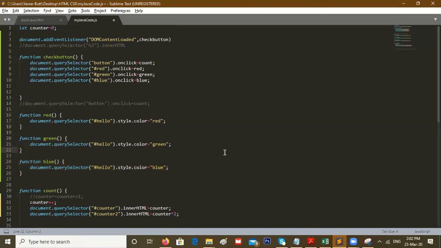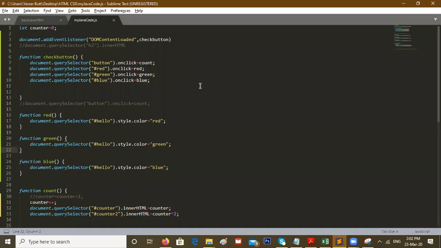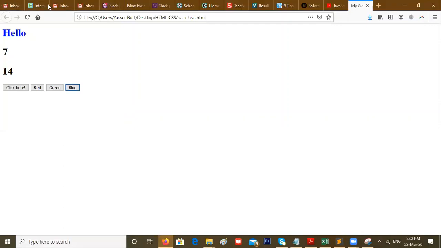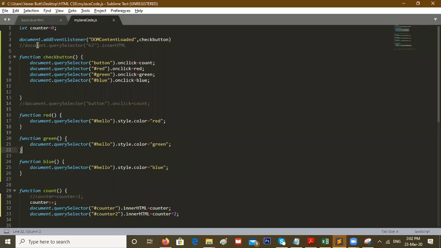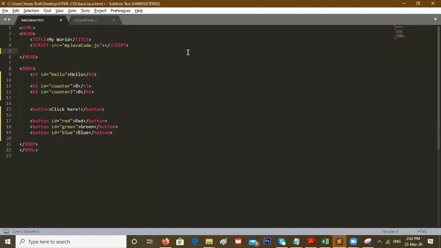Okay, let's see if this works. Now I'm going to save it. I'll refresh my page. So my counter is still running. Red, green, blue. Yeah, those buttons are now working fine. I was thinking, let's make this a little bit neater. So let's just add a CSS file here to make our work look a little bit neater.